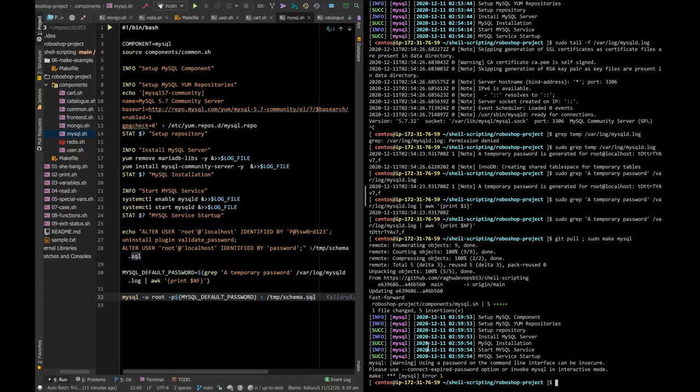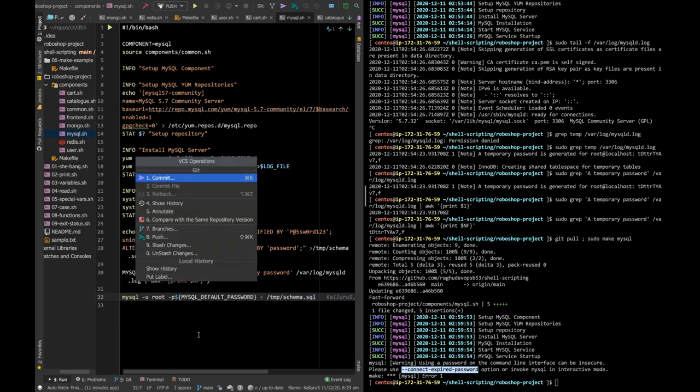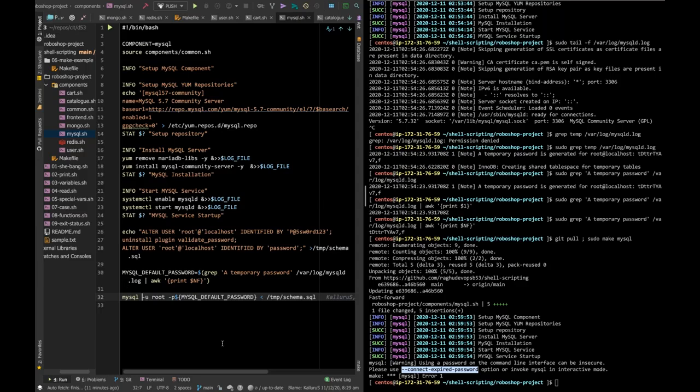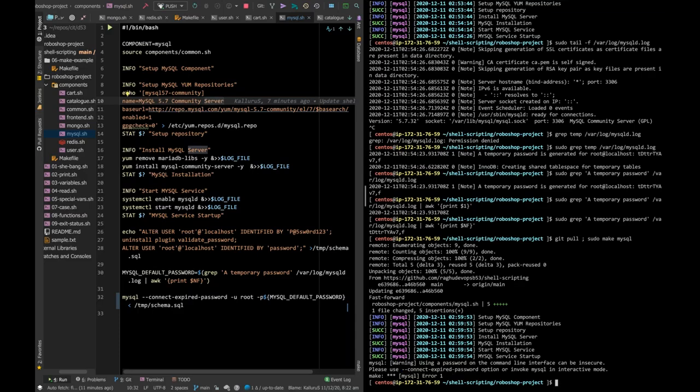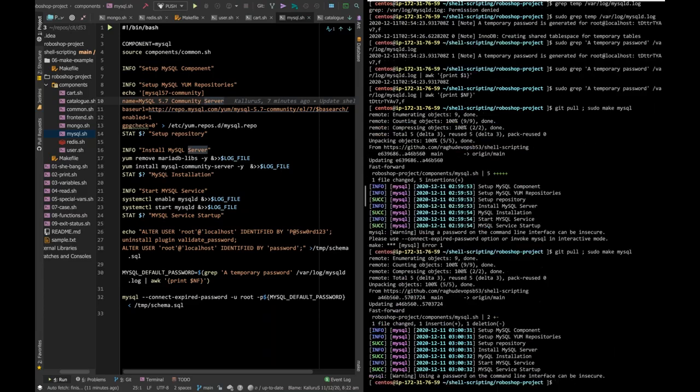There is an option. First of all, you're connecting with an expired password. Yes, you should be connecting with an expired password. So here you just use this MySQL expired password, MySQL startup, and I think over here. So the code is getting pushed. Yeah, so that means now the MySQL password has been replaced.